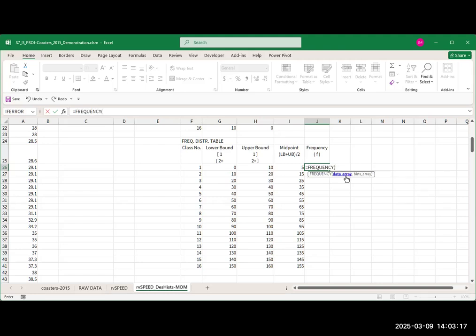Okay, so now it wants the data array. Now I selected it last time, but if I remember correctly, it goes from A1 colon to A241, comma. Now for the bins array, for my second input, it wants the list of upper bounds. So I'll do that.